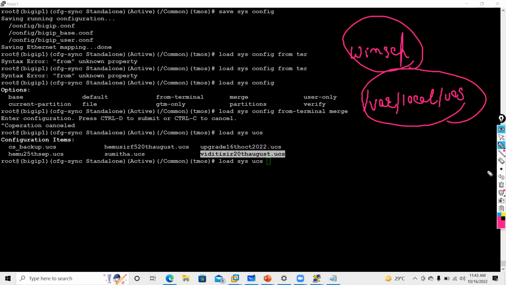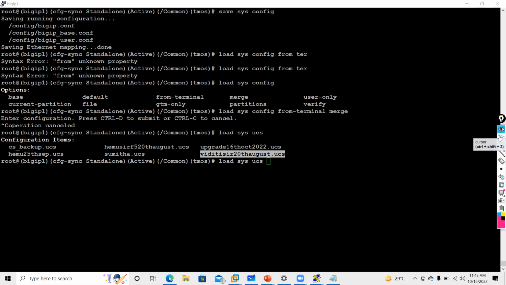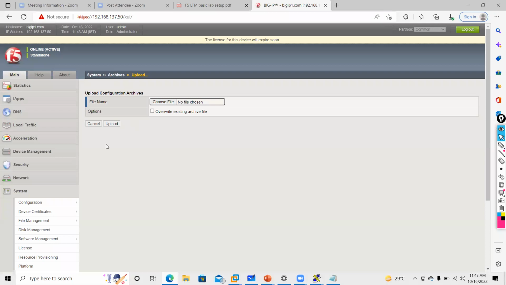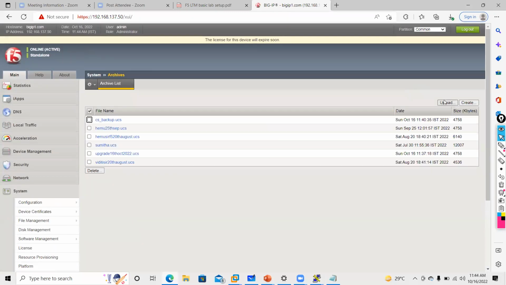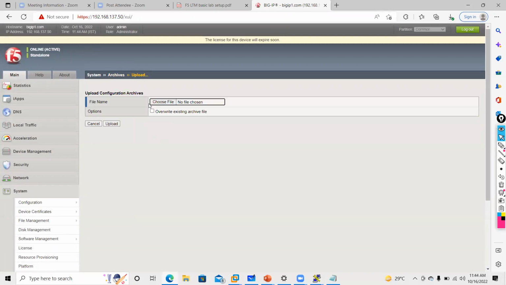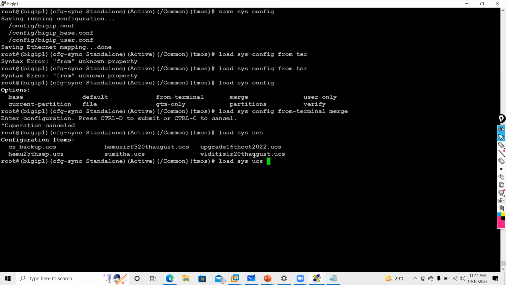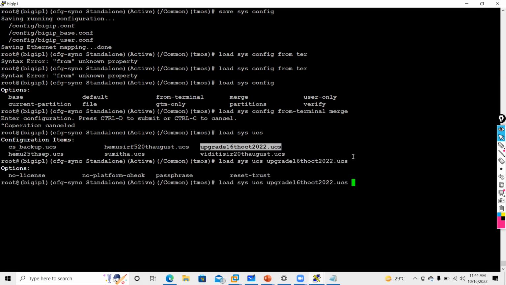So the best way is to do it like this. This is the way which I also follow. Let's say it's a new box. I will upload that backup here, choosing the file, going to Archive, upload. I will upload that file here. Then I will run this command, load sys ucs. See, it will replace all my configuration.